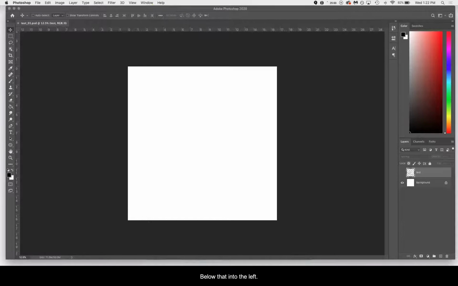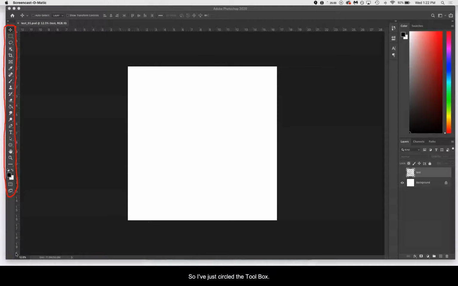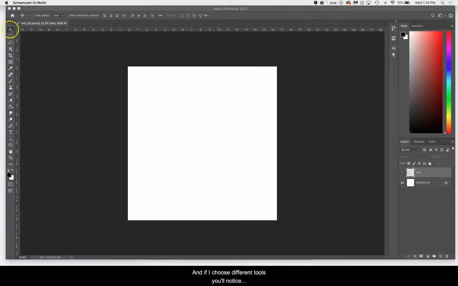Below that and to the left, I've just circled the toolbox. This is where all the main tools that you'll be using are located. This is generally at the left. If you mess with your workspaces a little bit, you can move it around, but generally it's there on the left. And if I choose different tools, you'll notice, look up here, this is our tool menu.